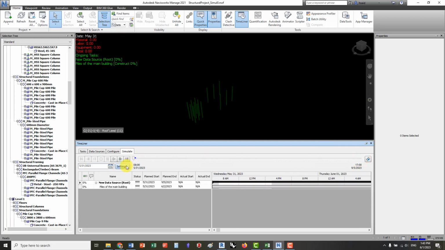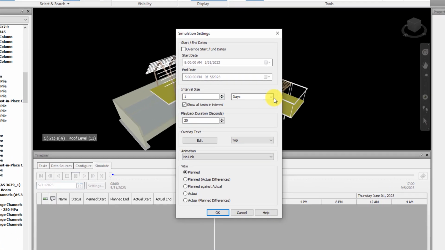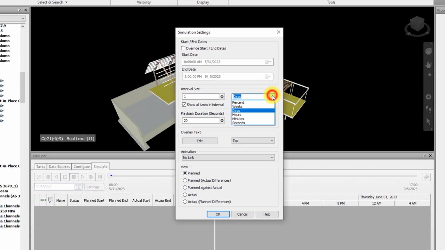So let's go into editing the settings of how this Timeliner will look. The settings that I have is I wanted to simulate it by days. Some of you as default might have percentage. So I want to simulate day by day, so 1 day. I want to show all the tasks in this interval. Setting the duration now to 30 seconds. You can make it longer. And then I will like to edit the overlay text in this way.